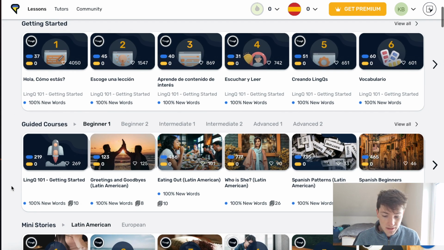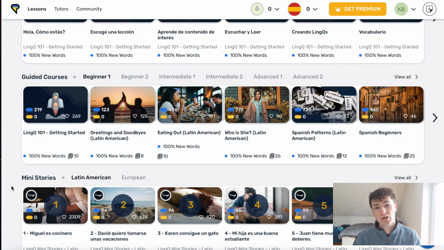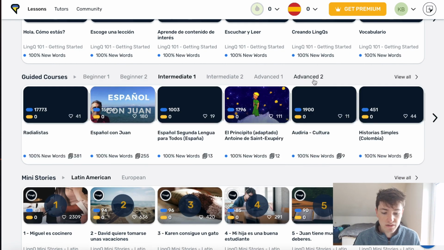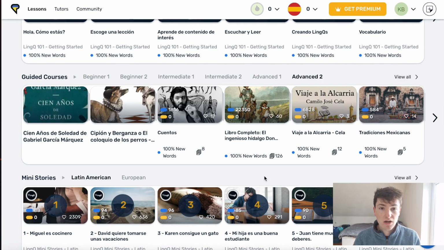Anyway, you see the guided courses, which can be quite helpful if you're struggling to start off on the app. Say if you started as a beginner, you would probably want to go through some of these lessons to start off. But as you can see, there's various different tabs that you can go through all the way up to Advanced 2. So these are guided courses, but they are not necessary. You do not have to go through this order.